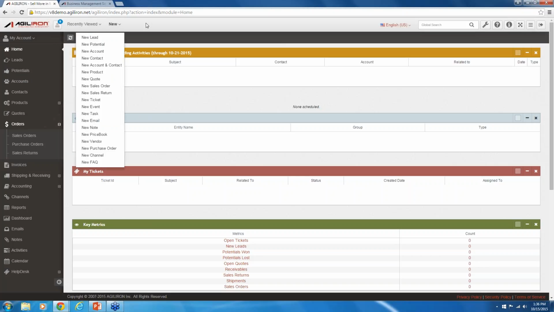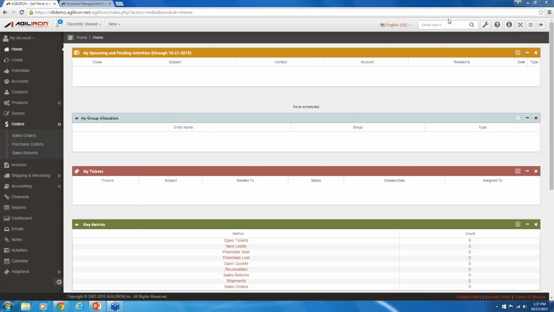On the new menu here, you have the ability to create the various new entities that you might want to, whether that's a customer, a product, or an order. This is the place that you go to create those new entities. Up here on the top is global search. Here you can type a keyword, and the system will run across all the modules that might have that keyword, and come back with a list of all the ones that it finds.